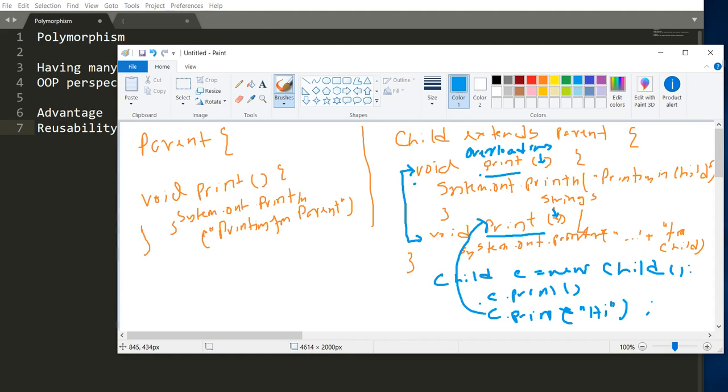So when I'm compiling, there are two processes. One is compiling and the other one is running. So during the compiling, we are determining which method is being invoked. Okay, so this one is invoking this method and this one is invoking this method, and this is determined during the compile time.